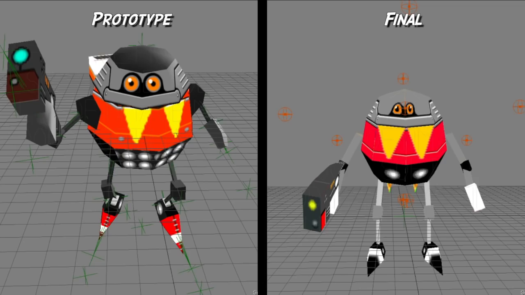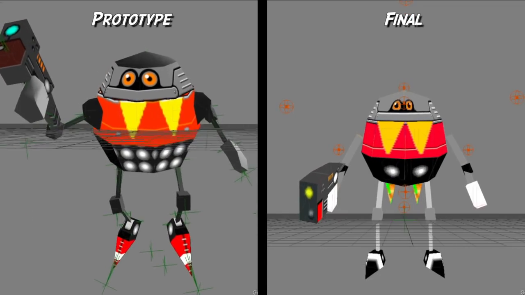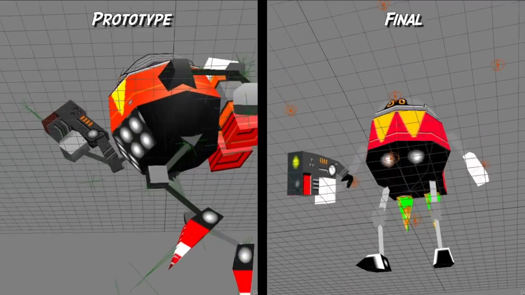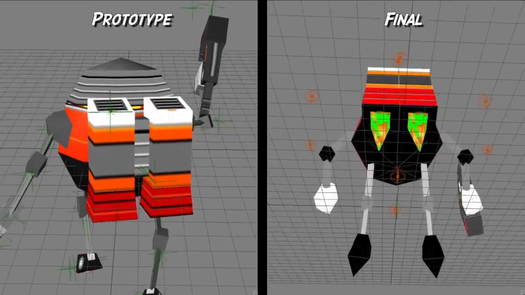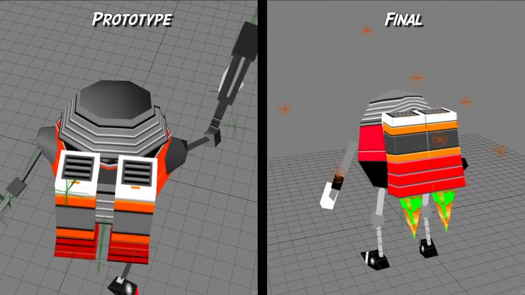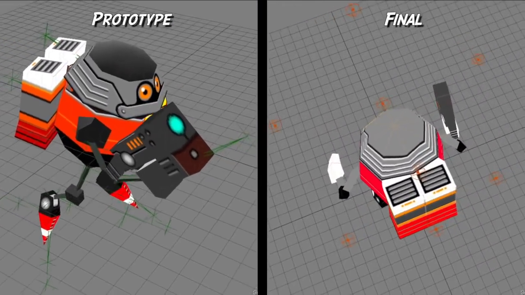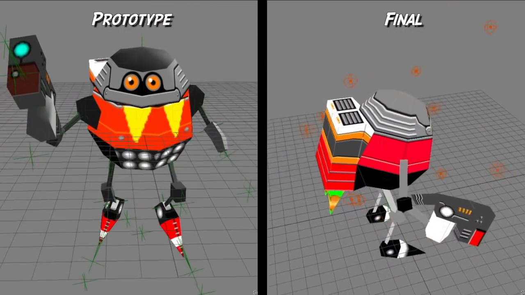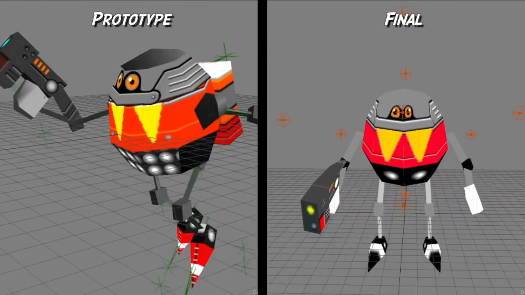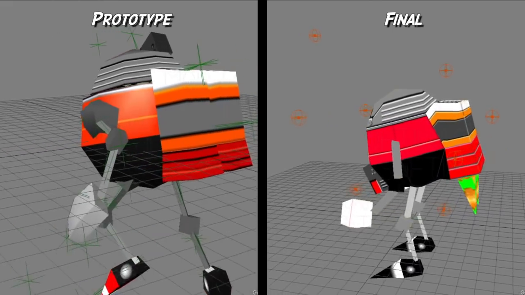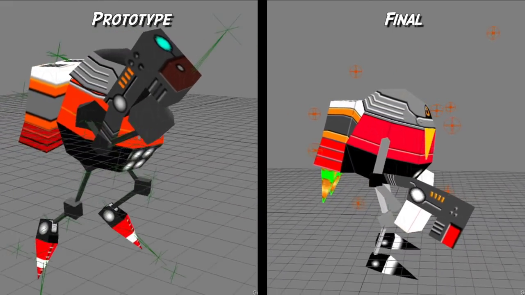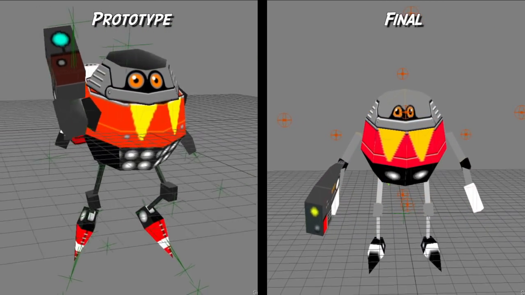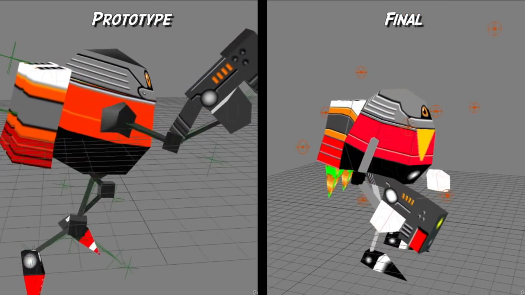Eggrobo. For this model on the prototype you can see that his jetpack was two separate engines side by side, whereas on the final one they've been merged into one. Again, this is probably a polygon count thing. It may even have been because we needed to add the jet effect that you can see on the final. So maybe we freed up some polygons by simplifying the jetpack to give us enough polygons to make that effect. And also his shoes are red in the prototype and end up black in the final.